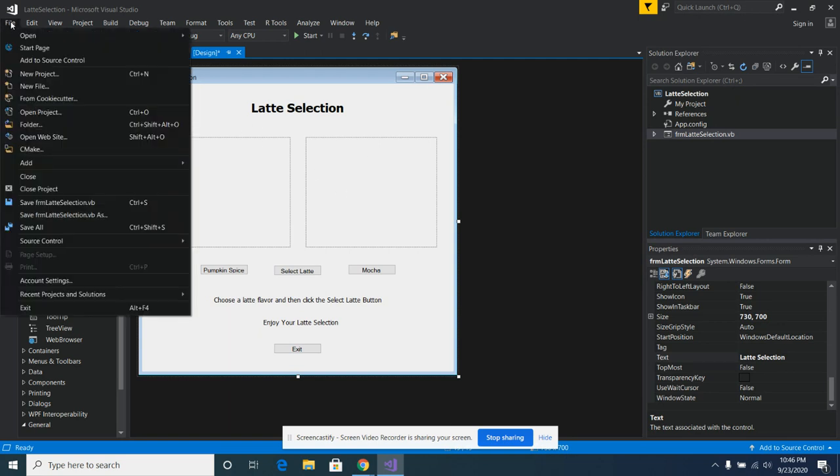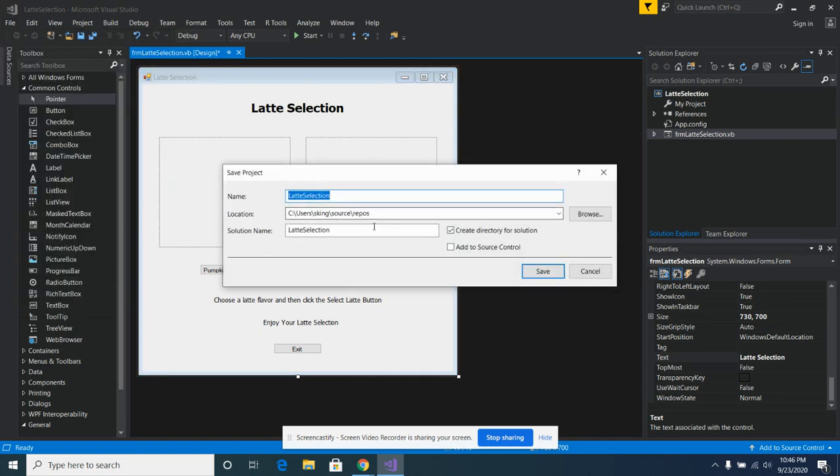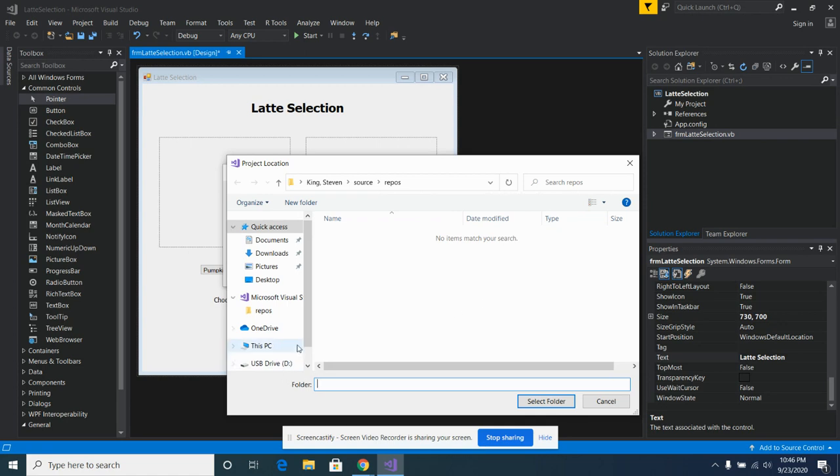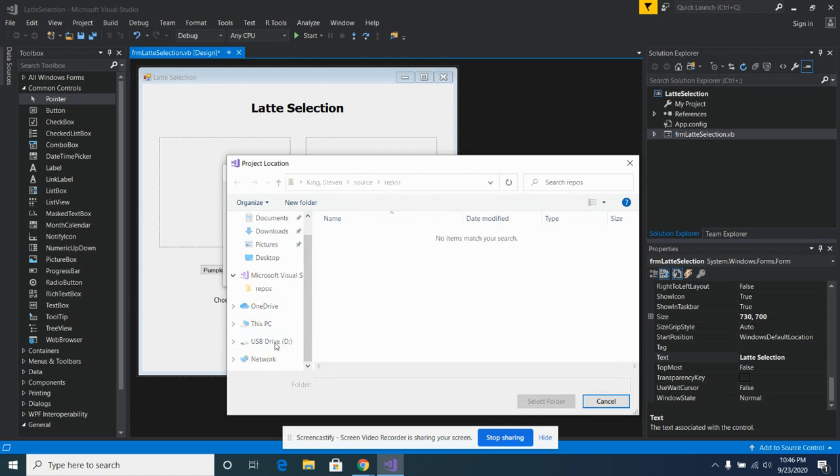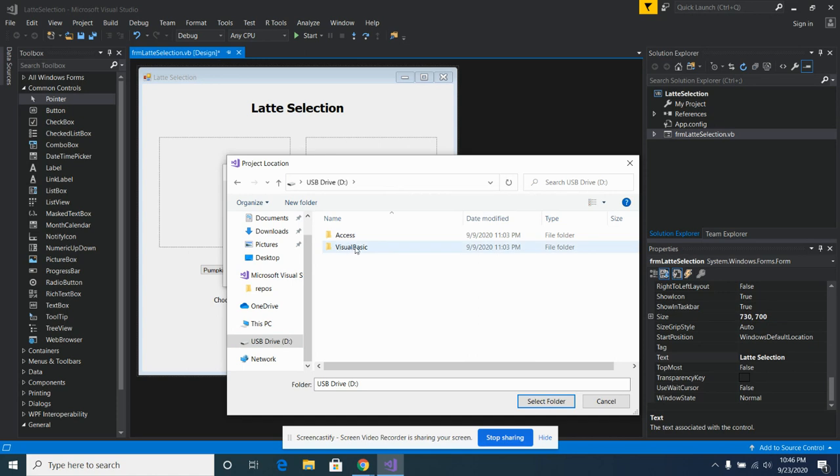The last thing we want to make sure we do is save. So when we're saving, we're going to select Save All. Important thing here is the location. We want to make our location our flash drive. So I'm going to go over here, Visual Basic, and I already have this. If you don't have this already, you're going to have to go out and create a folder structure. When you're saving your projects, I want you to be very organized. So all your Chapter 2 cases are going to go in a Chapter 2 folder.